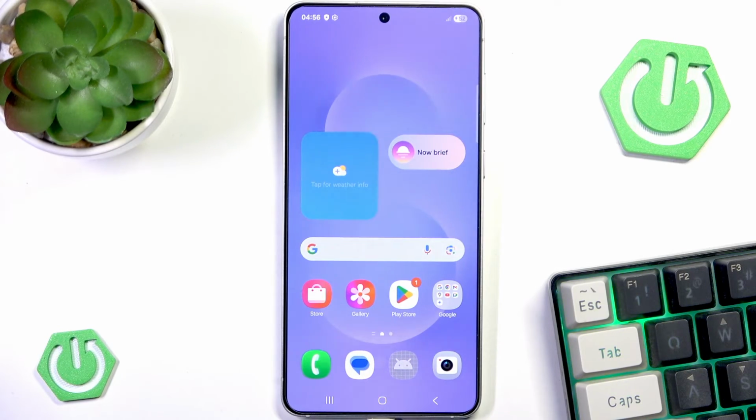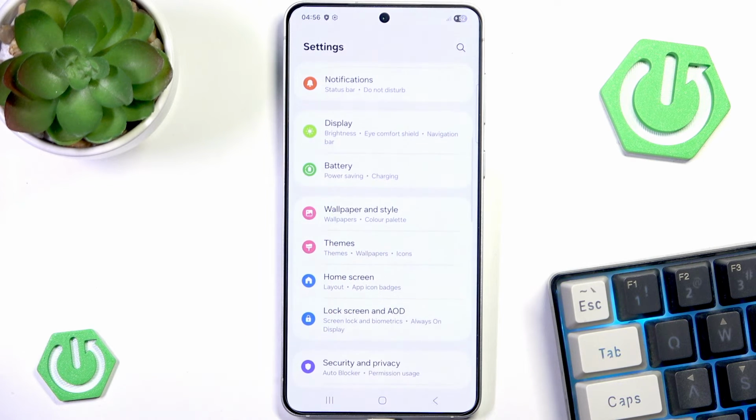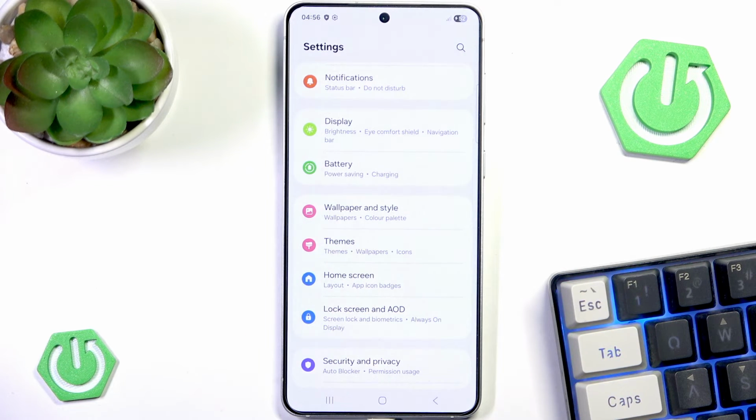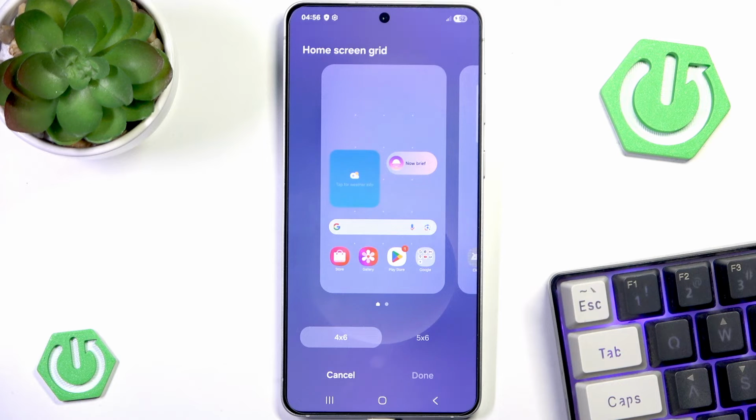All you need to do is simply go to the settings. In the settings, you want to scroll down a little until you find home screen. You want to go into home screen, and here we have home screen grids. We can switch it from 4:6 to 5:6, just like that.